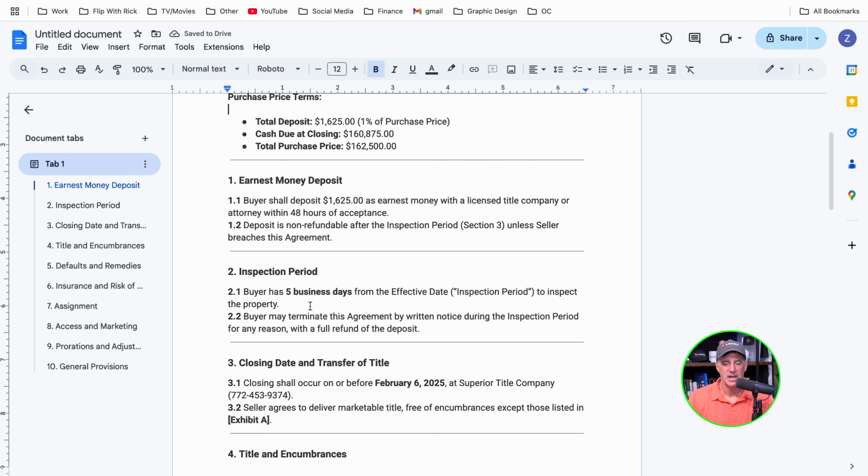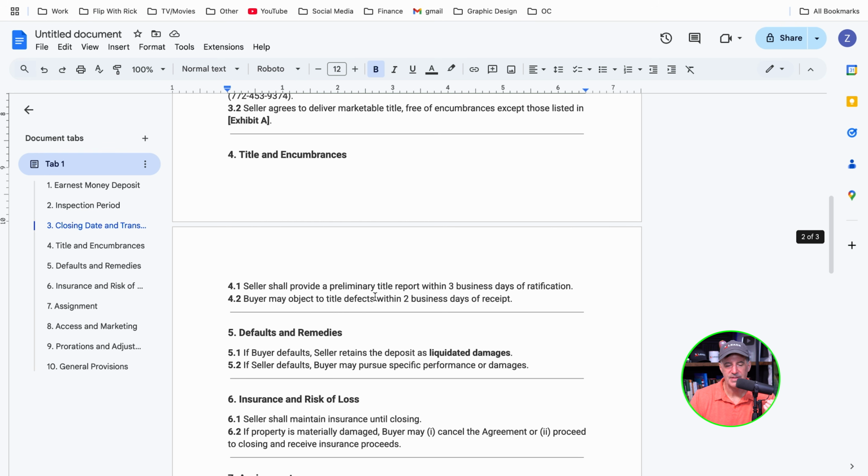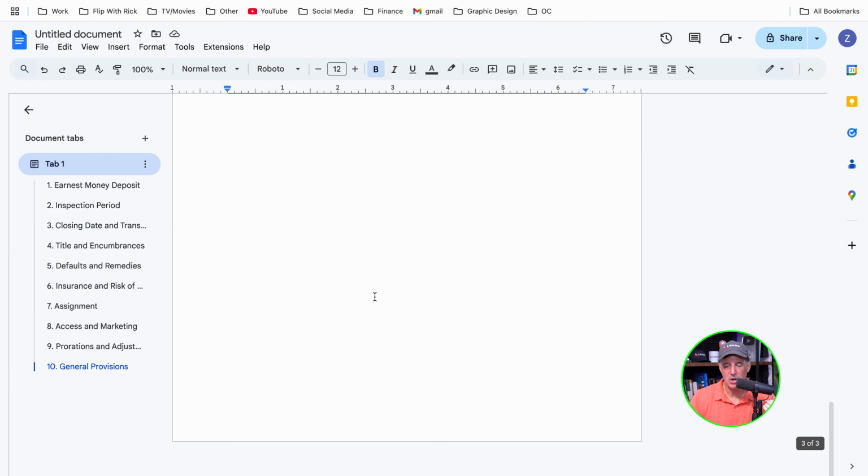Keep in mind, if you need to change the acceptance rates, you can change the deposit amounts, check the inspection period, like 5 days. I'm going to put in there 15 days. Use the free wholesale contract we give you at free wholesaling, and then just compare it to this. But you can go in and clean it up.